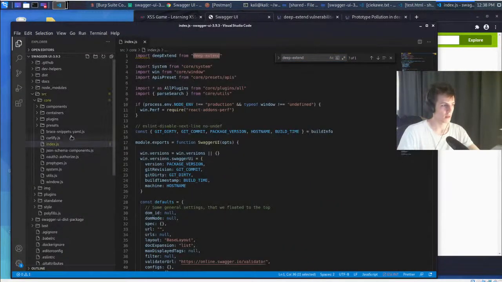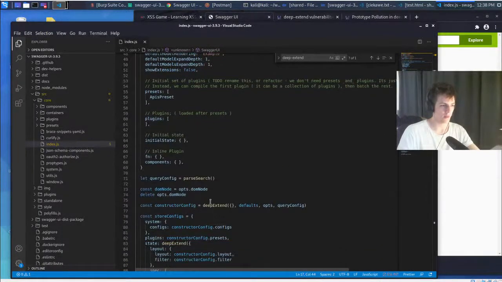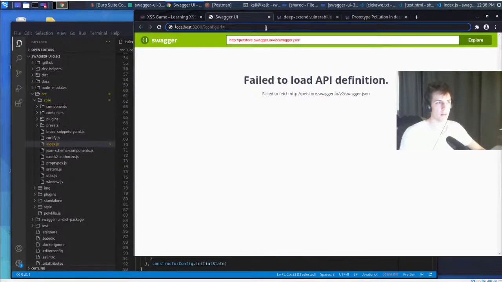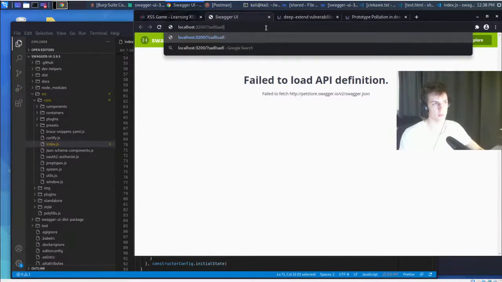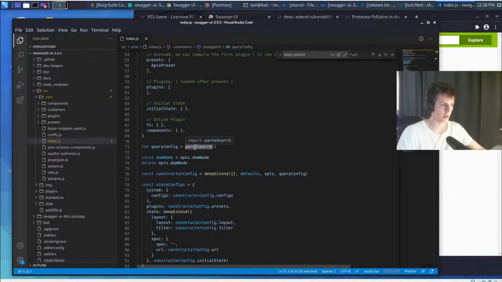Okay, so it was the first thing we noticed here, but there's actually another thing. Right here we use a parse search function, which probably parses parameters provided in the query string, and we'll jump to that.